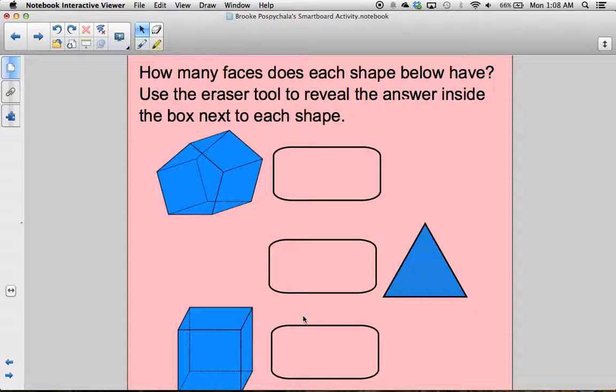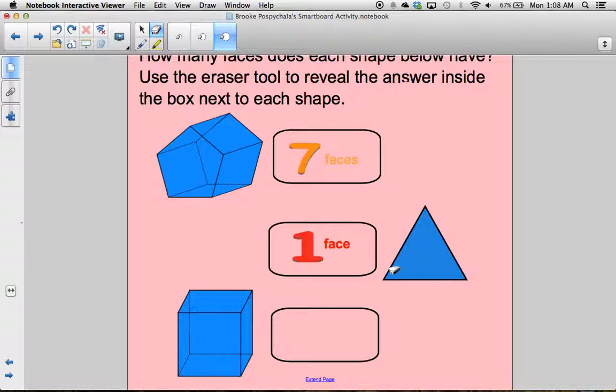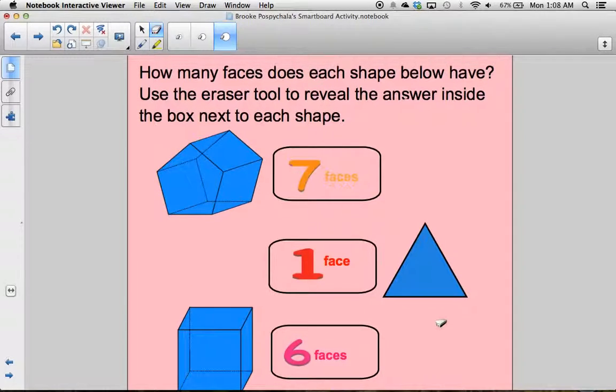The next activity says, how many faces does each shape below have? Use the eraser tool to reveal the answer inside the box next to each shape. So this one has how many faces? We can count 1, 2, 3, 4, 5, 6, 7. Let's see what the answer is using the eraser tool again. 7 faces. This one has one face. And we've got how many faces? 1, 2, 3, 4, 5, 6. 6 faces. The eraser tool came in handy again.